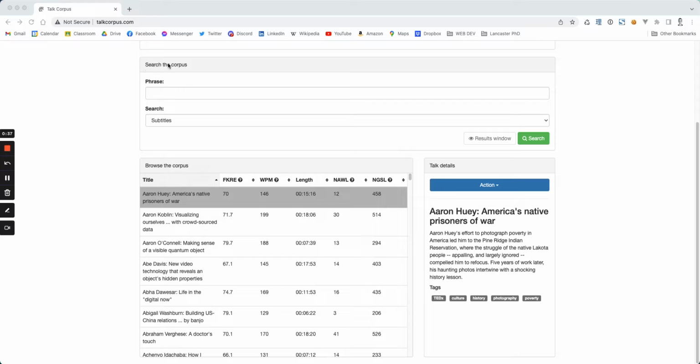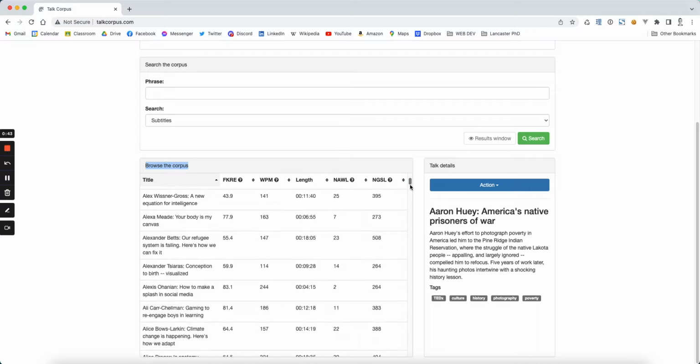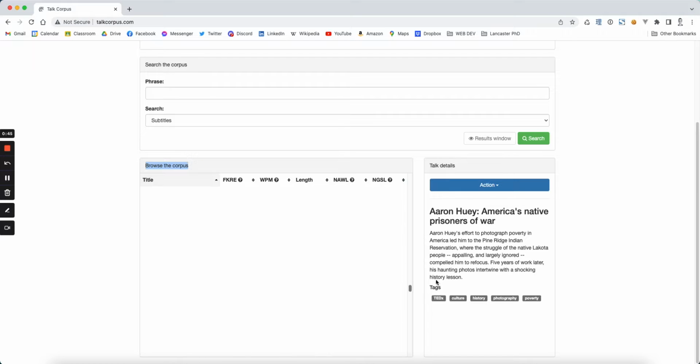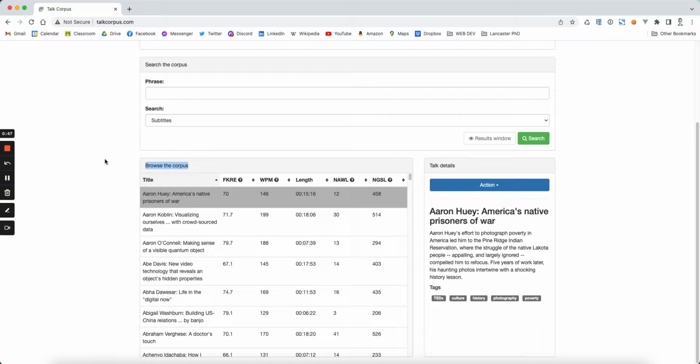If you scroll down to the middle of the site, you'll see the Browse the Corpus panel. This allows you to scroll quickly through all of the videos contained in the corpus. The corpus currently contains over 2,050 TED Talk videos. The corpus can be sorted according to a variety of different criteria.